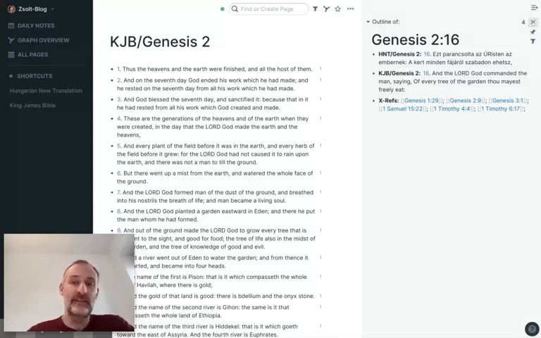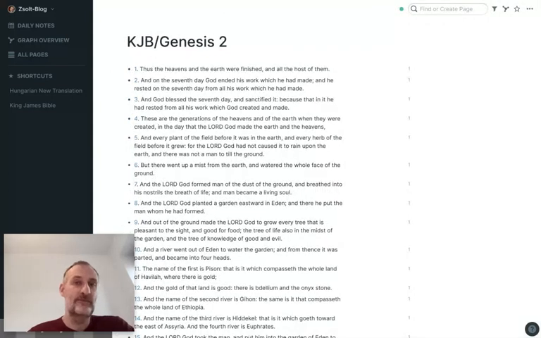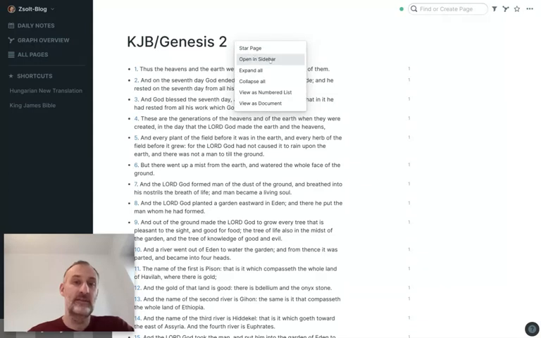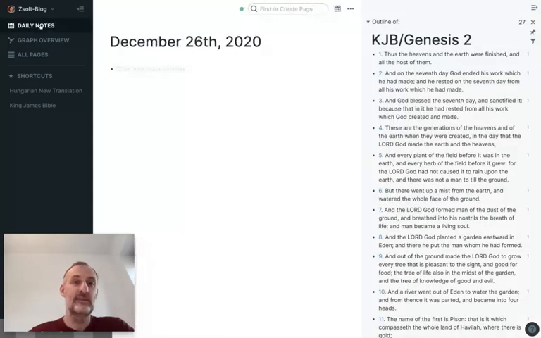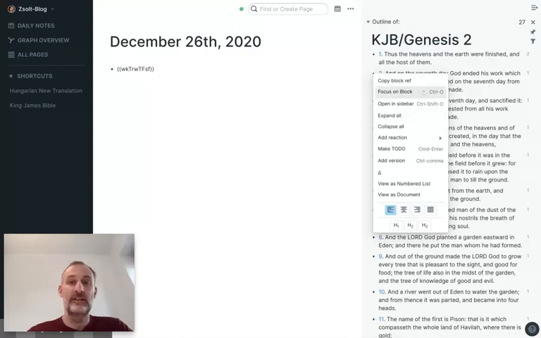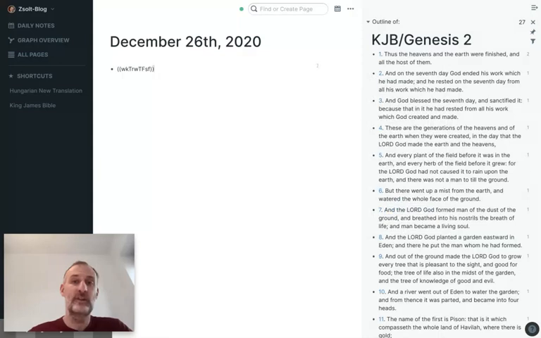So this is the basic functionality of the Bible. Now, a daily use case would be something like this. I open the page or the chapter of the Bible I'm reading in the sidebar, and I have my daily notes open, and what I would do is take the block references for the verses that I am currently reading, and copy them within the same block, but one under the other.